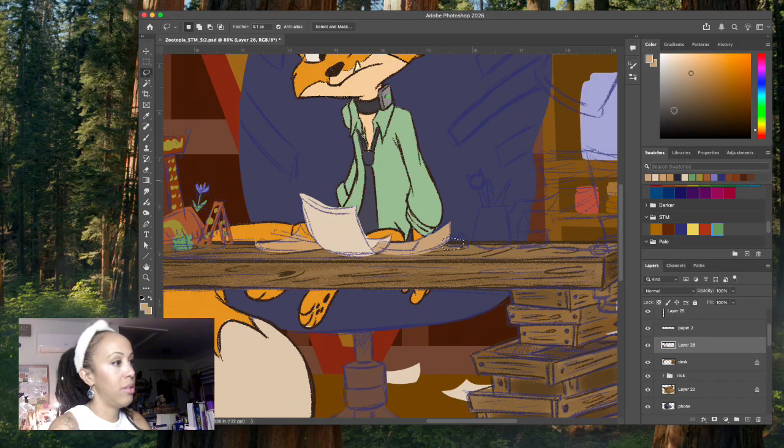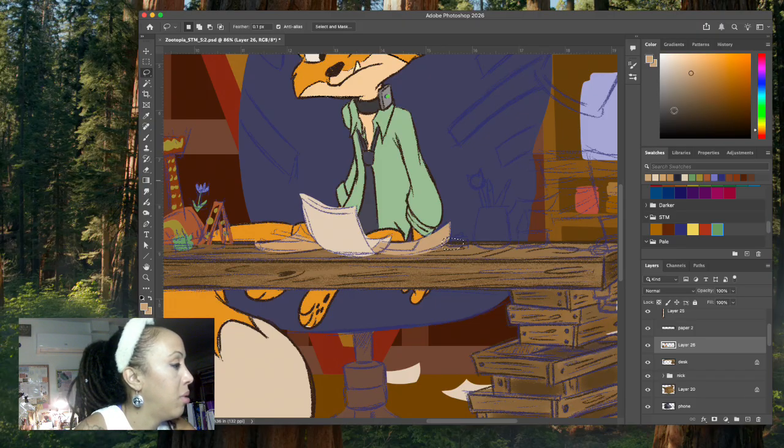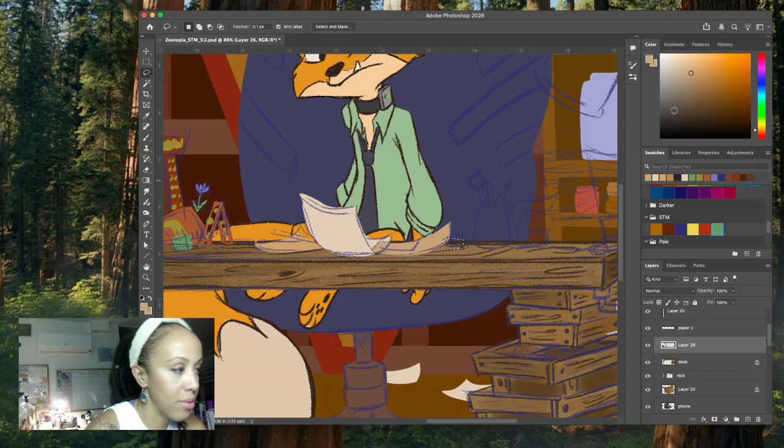A little dent out so we have that nice curve in the paper. Let me alpha lock this. Let's see. Shift. And you know what, y'all? I think I might just have to call it for today.